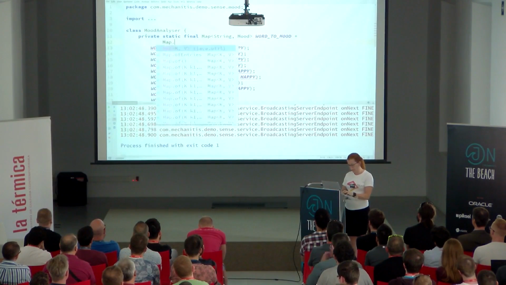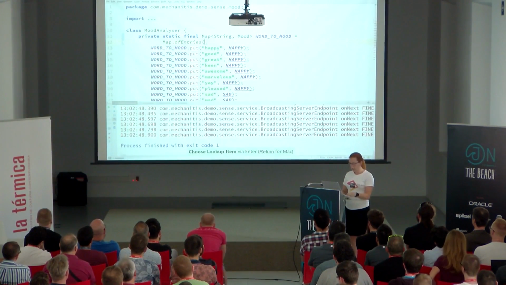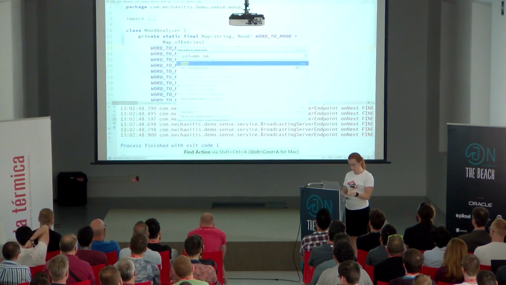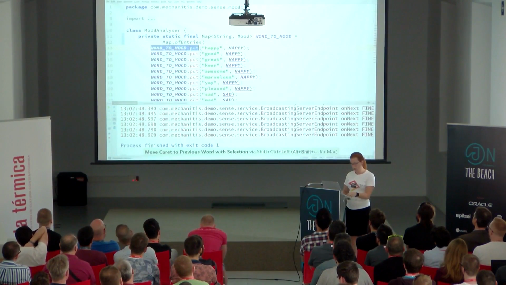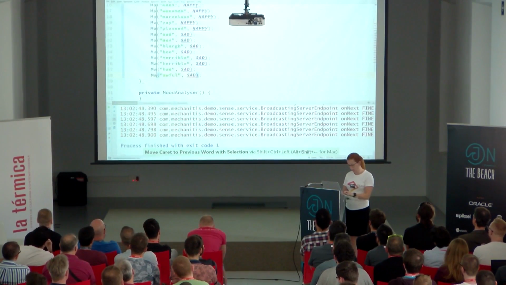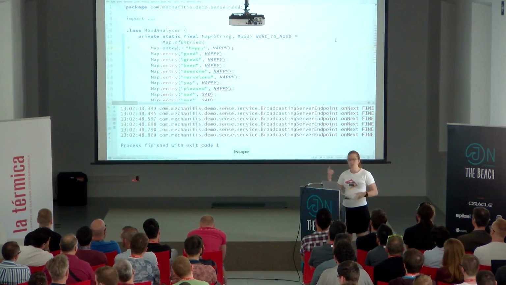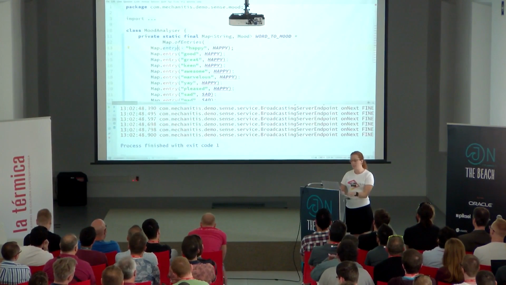map.ofEntries, and then you give it a bunch of entries. Okay? That's not going to compile because I can't bother to do everything because we don't have loads of time. But you basically give it a set of entries with the key value pairs.